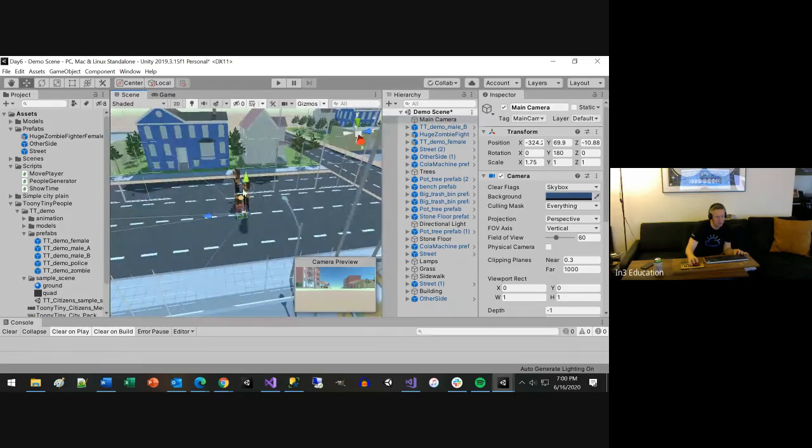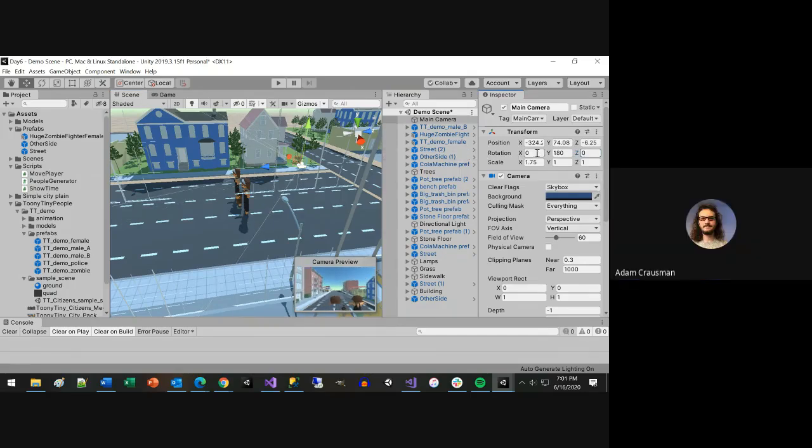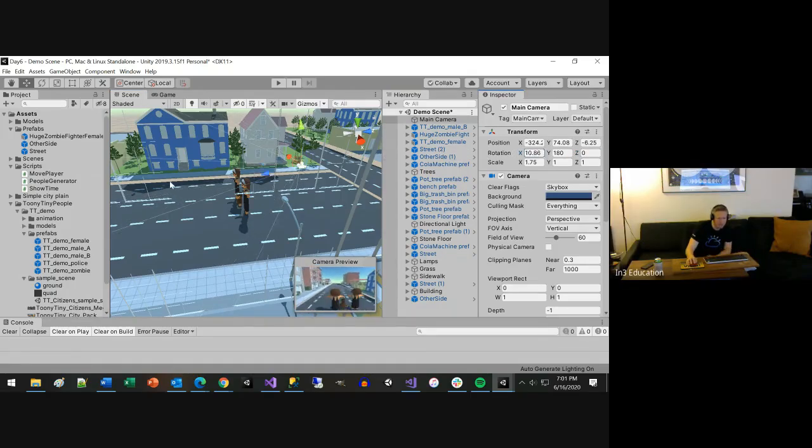Let's go ahead and pull it up a little bit and then back it up, because right now it's right on top of the people. See how you can kind of see it in the preview. Let's pop it up a little bit more and tilt it downwards in the Z direction. Oh, not Z. Excuse me. In the X direction. Yep.